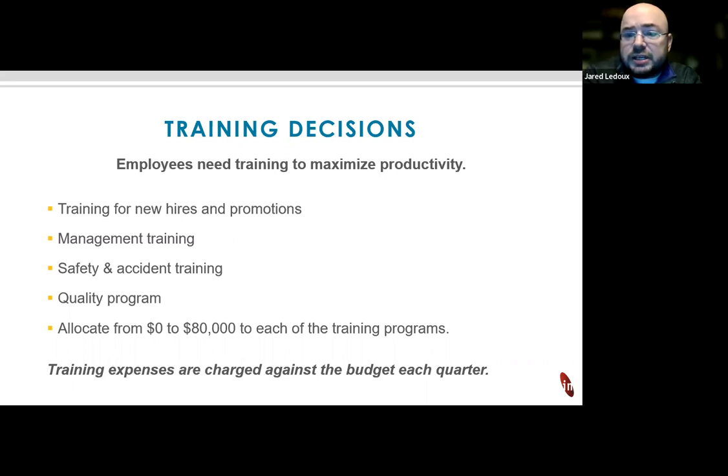And note that those expenses are charged against the budget each quarter. So you can increase or decrease those on an ongoing basis. Several things to consider with regard to training. Coordinate hiring and promotions training with the staffing decision. So as you make decisions about how much to hire, how many promotions you want to make, consider also the training cost of those.